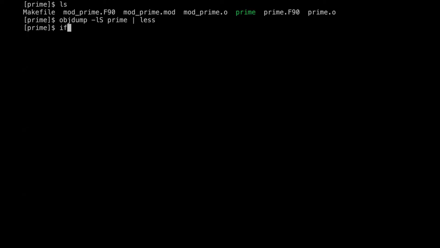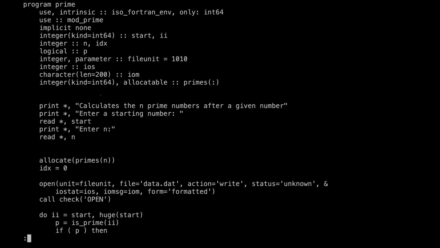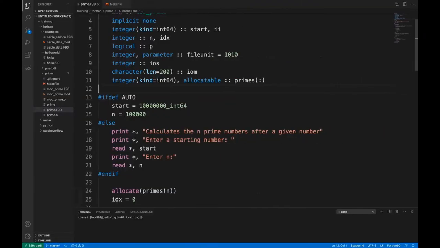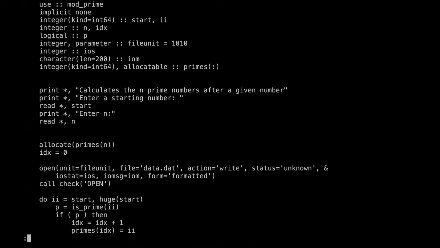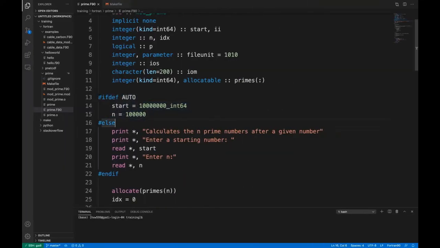So if you run ifort -EP, that means just run the preprocessor on this file and print the output to screen. And I'm piping this into less. So you can see that if you compare this here, first of all, obviously the preprocessor directives have been removed, but also everything in here has been removed from the code, and only this is still remaining.